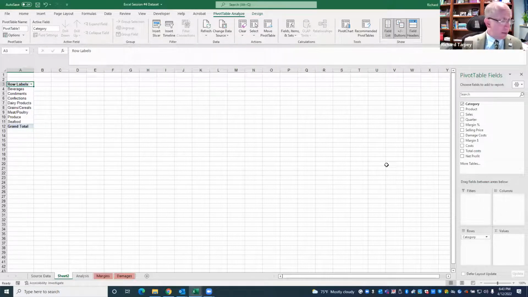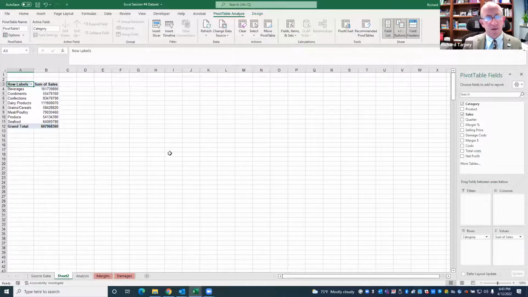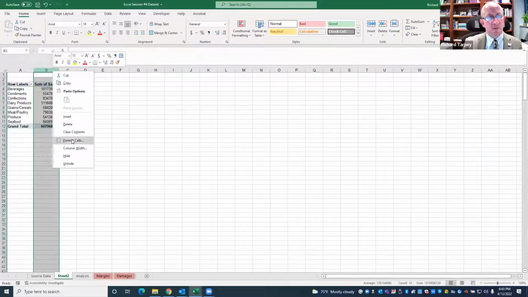The question we asked was, which category contributes the most to sales? Well, in that case, I need to know sales. So if I pull my sales down, in this case, I need it. Doesn't make any sense to put it here. That lists every sale for beverages for every quarter. That doesn't make any sense. So let's pick the sales up and put it over in values. All right, now I've got beverages. Go ahead and format that.